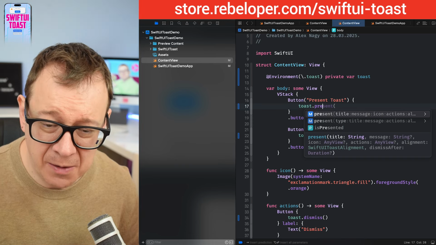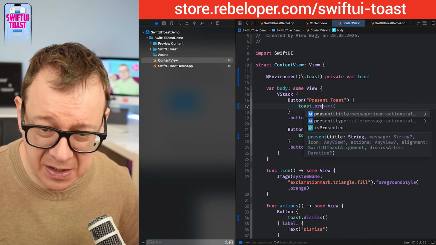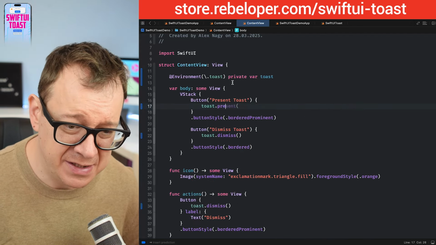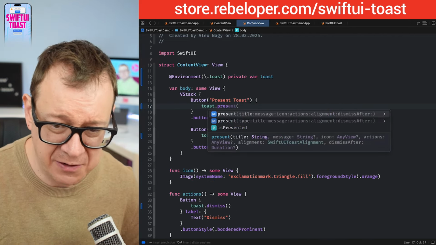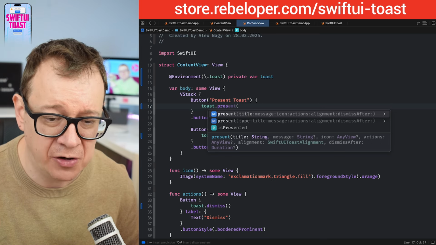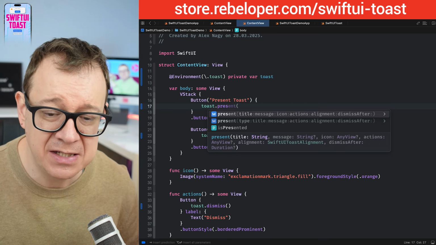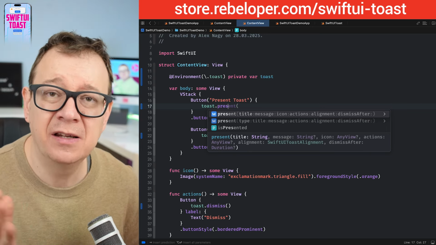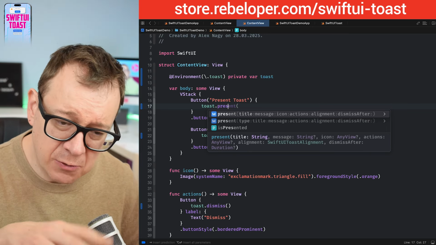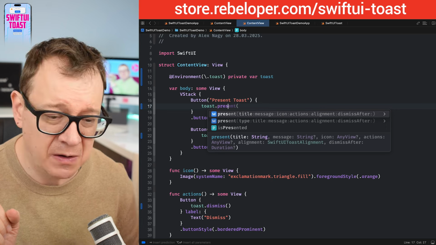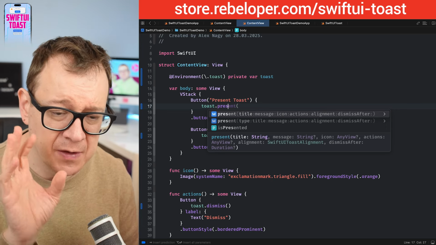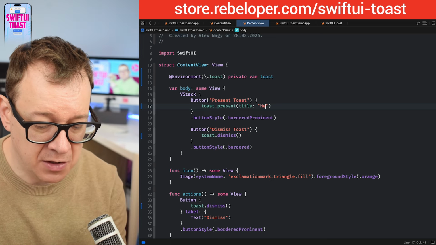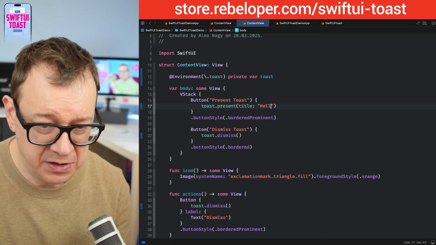Let's start by having just a simple title. As you can see, there are a lot of options. Let me move this out and start typing. You can see we have title, message, icon, actions, alignment, and dismiss after. On the first one, only the title is required, and the second one is just the type, but we are going to talk about that later on in the video. So a title, let's start off with a simple title. So title, and then let's go hello toast, why not?